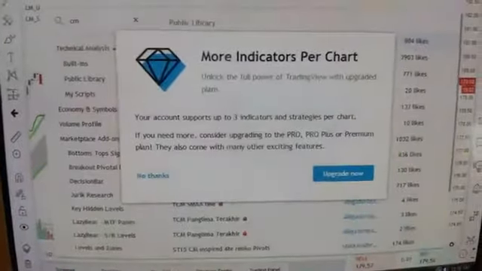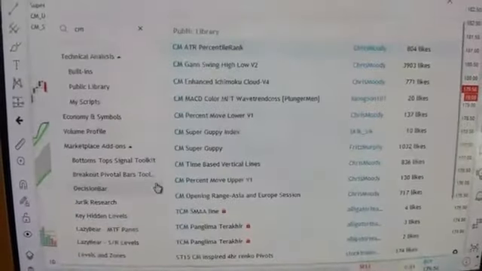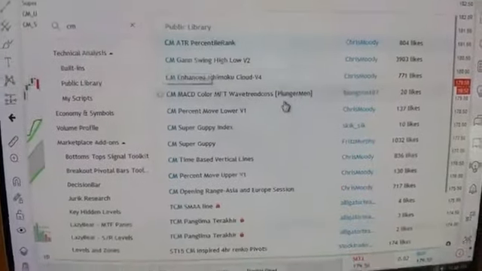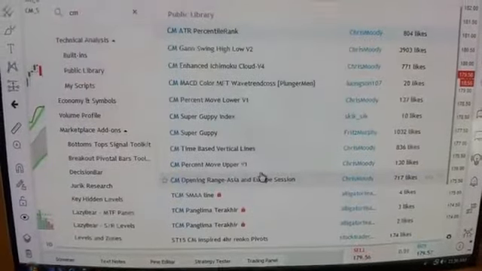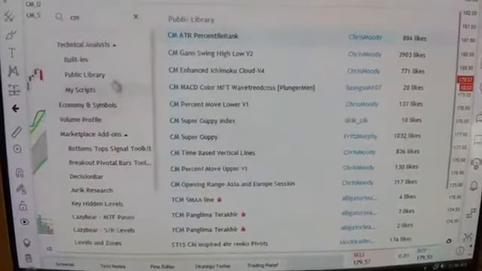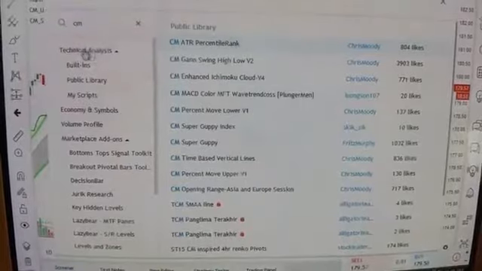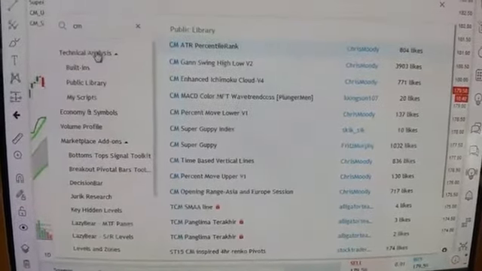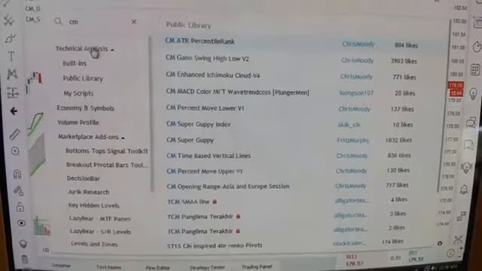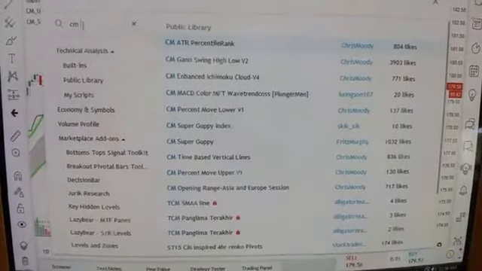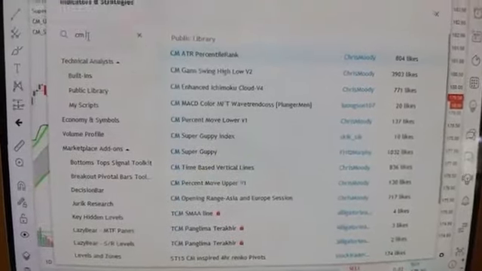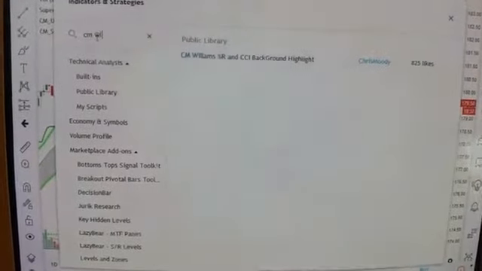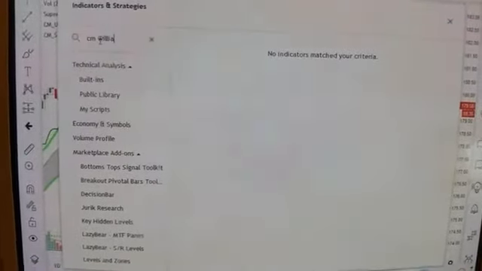Alright, so the next one is CM Williams VIX Fix, and I can't find that. And this is what I suggest you do. Go to the picture of what I posted on the site and click it to make it large, and look at what it is, because I'm having problems finding it myself. Let me see. CM Williams. Nothing. It's there. Trust me.